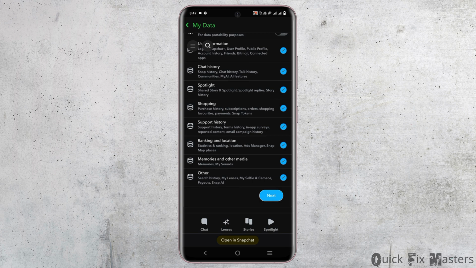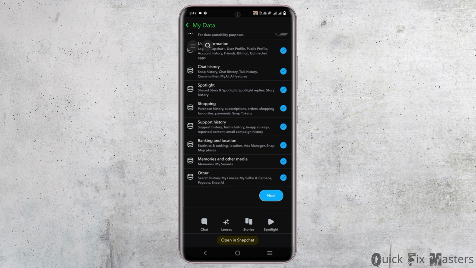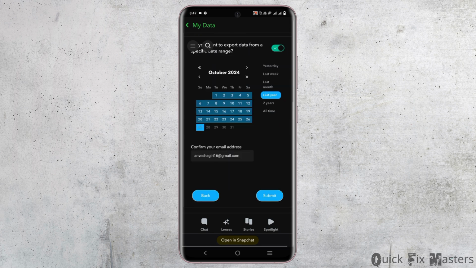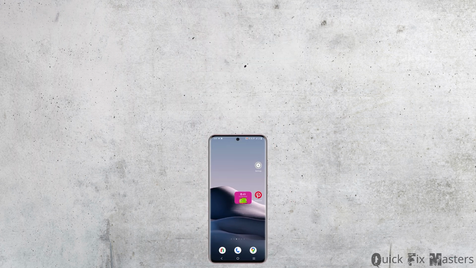After that, tap on Next and choose the date range from where you want to view your Discover history. Once you choose the date in the calendar, after that you can tap on Submit. Now, confirm your email address and check your email address. You should be able to view your data related to the search history and Discover history on your email.